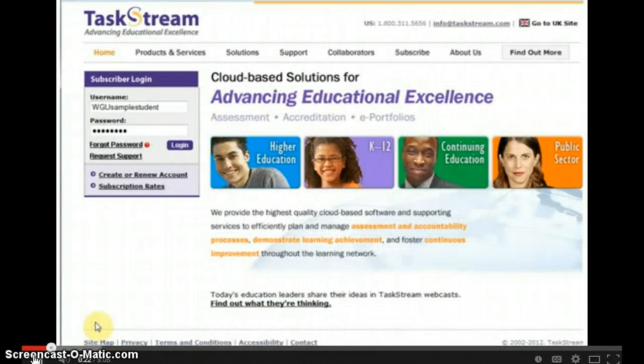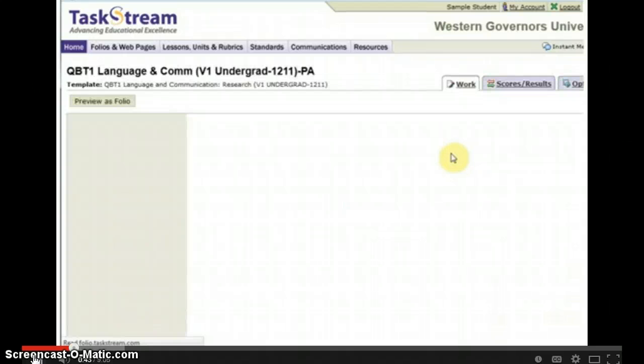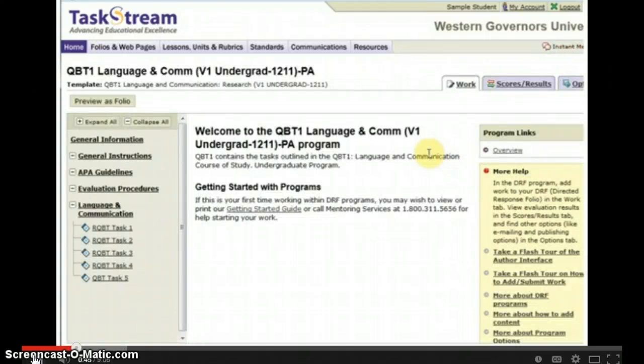The first thing that you want to do is go to Taskstream and log in using your username and password. From there, you want to select your DRF program or the class that you are currently working in. For purposes of this example, we're going to use QBT. Next, you want to select your specific task number. For this example, we will use Task 2.